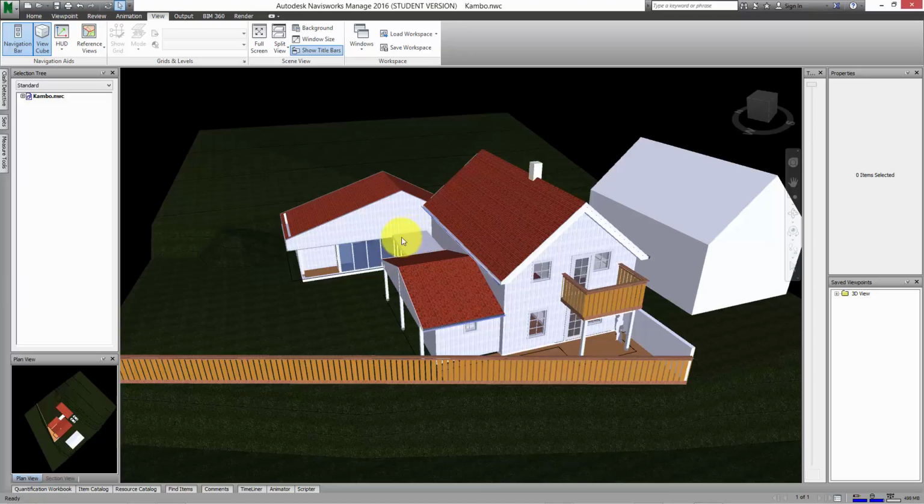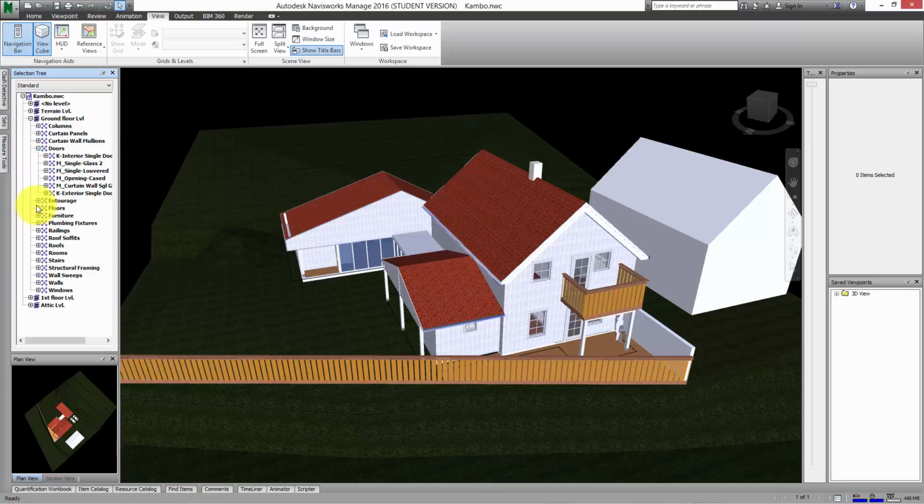Okay. So over here on the left, we have something called a selection tree, and if I press this little plus button, it starts to open up everything that's in the model. The terrain level, the ground floor level, first floor level, etc. So if I select ground floor level, it opens it up, and all the information that we have in the model is in here, waiting to be used for whatever we want to do with it.